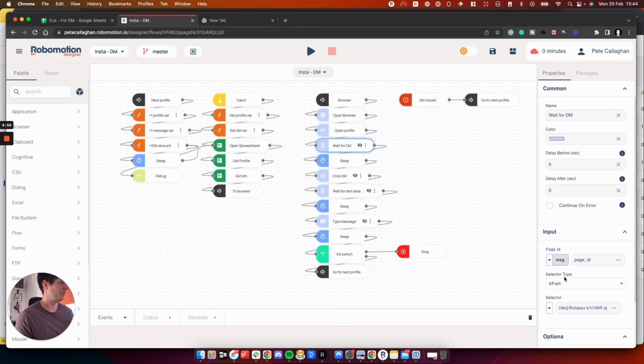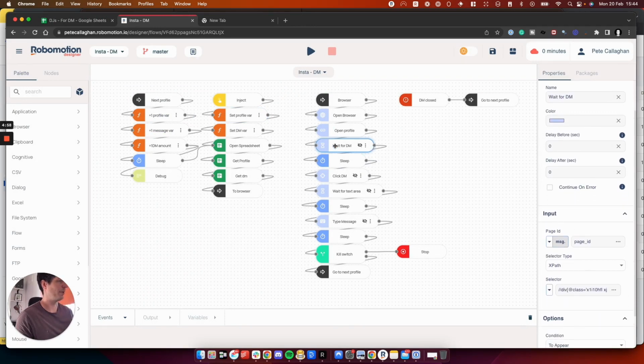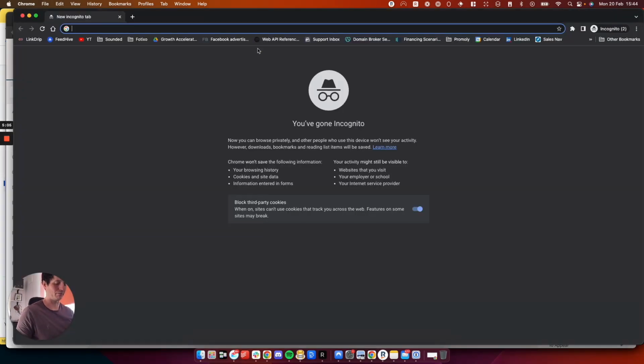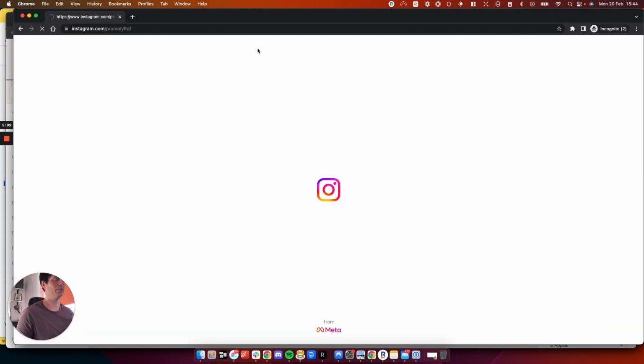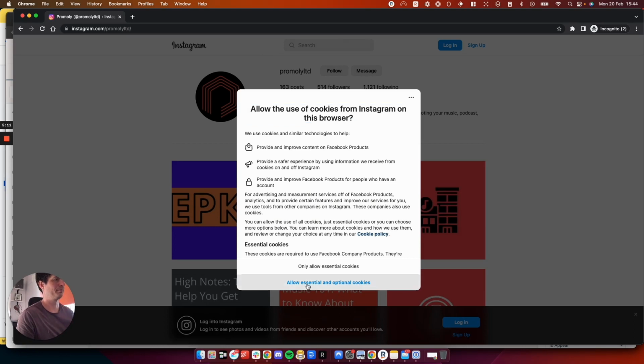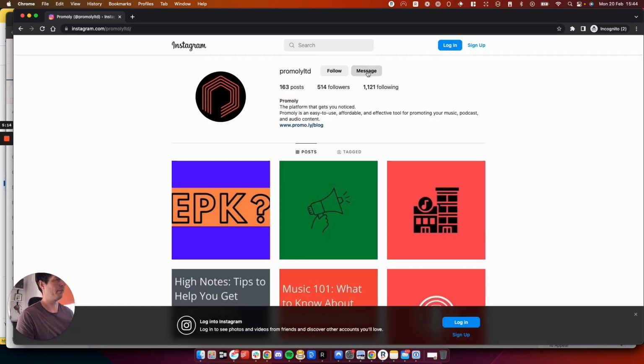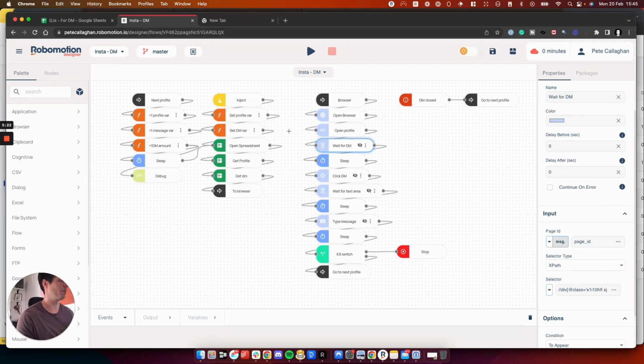What I'm doing here is I'm waiting for the DM box to load up. If I load up incognito and we'll do Instagram and then we'll do primarily, I'm waiting for this box here to appear. If it does, then great, it moves on with the sequence. If it doesn't, we then skip, but I'll go to that in a minute. So I'm waiting for the DM to appear.